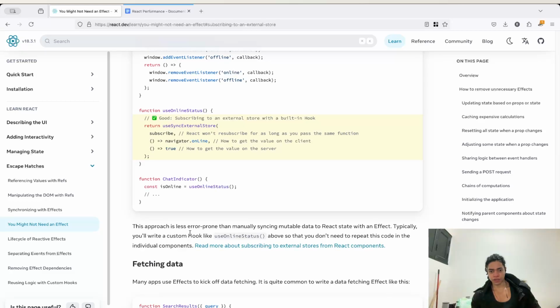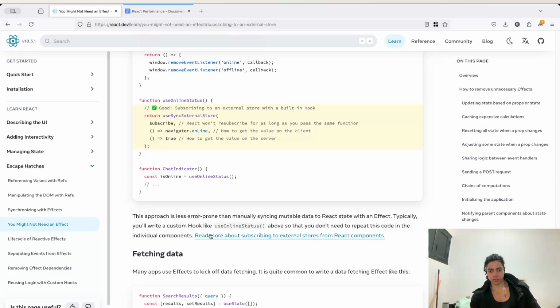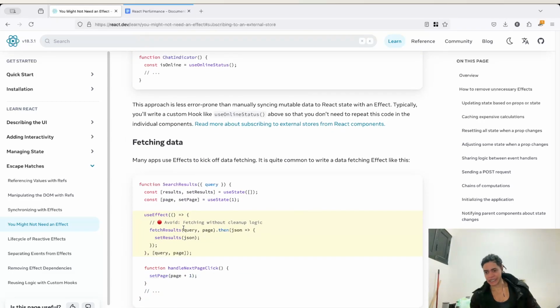This approach is less error prone than manually syncing mutable data to the React state with an effect. Typically, you will write a custom hook like useOnlineStatus above so that you don't need to repeat this code in individual components. Learn more about subscribing to external stores from React components. And the other is fetching data.